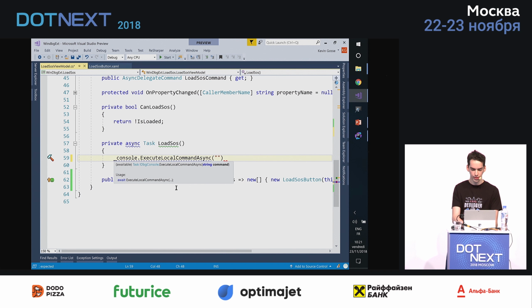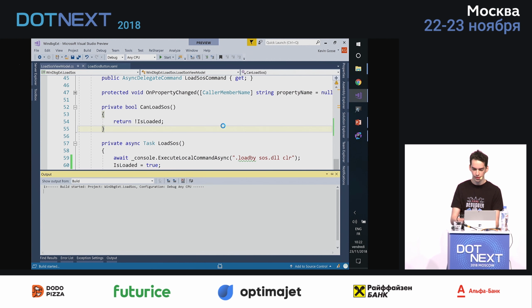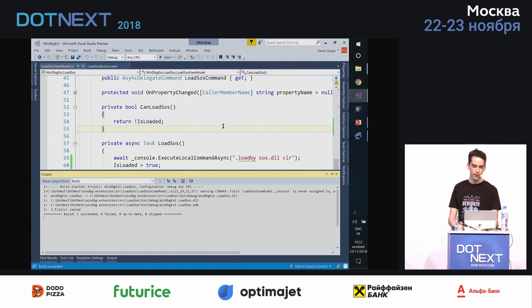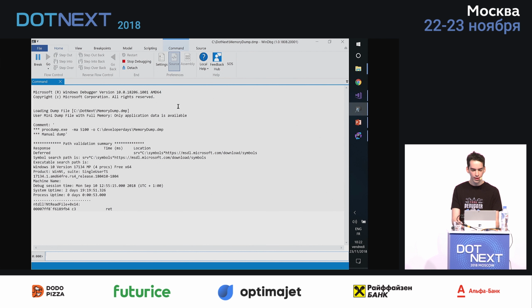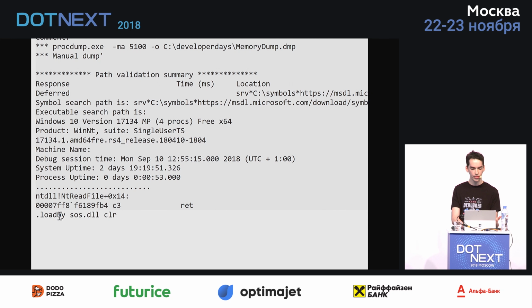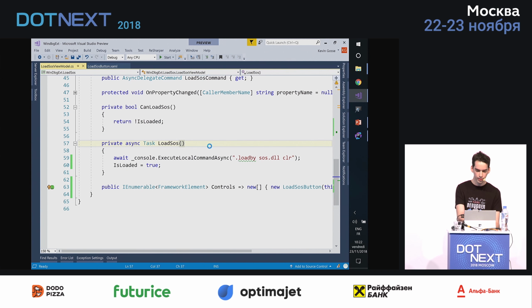So I execute .load sos clr. And after that, I set my isLoaded flag. So now, if I launch WinDbg, I open a memory dump. And if I click on the button, then we can see that it has automatically executed the .load of SOS. And my button is grayed out. So that's what I wanted.